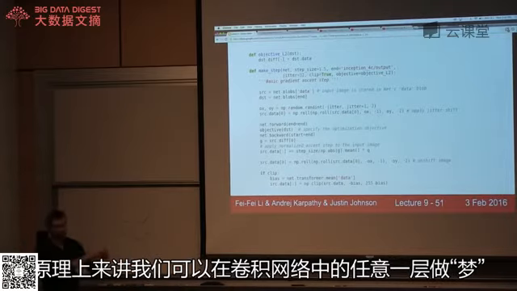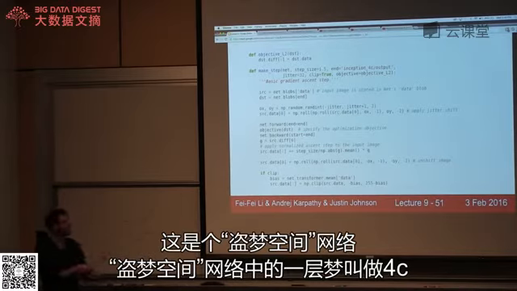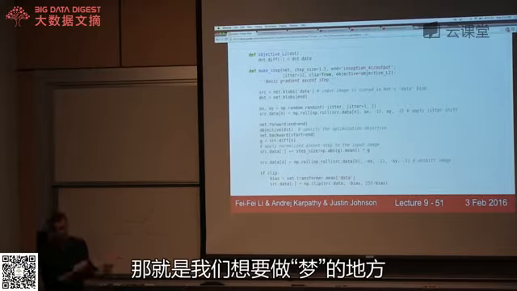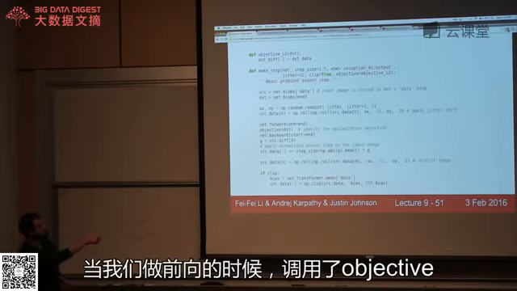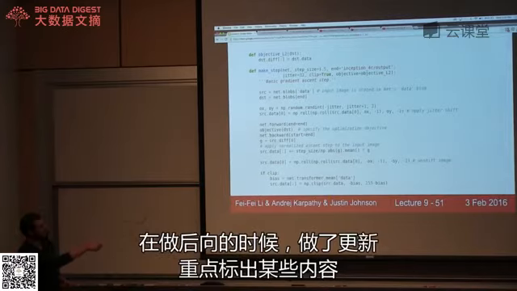And so basically, we can dream at any layer in the ComNet. And this is an Inception network, and one of the Inception layers is called inception_4c. So that's where we might want to dream, for example. And the way this will work is, this is some boilerplate stuff here. And look here, we're doing net.forward. Then we're calling objective, and then we're doing backward and then update.